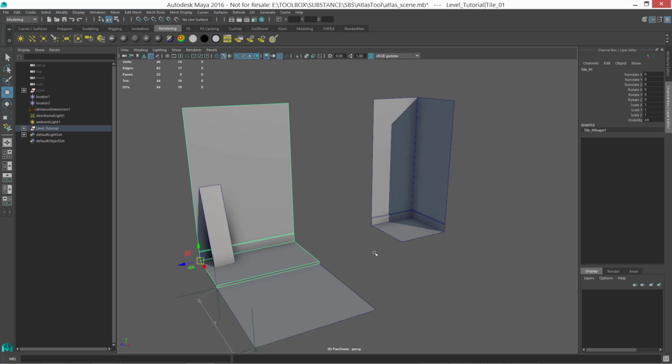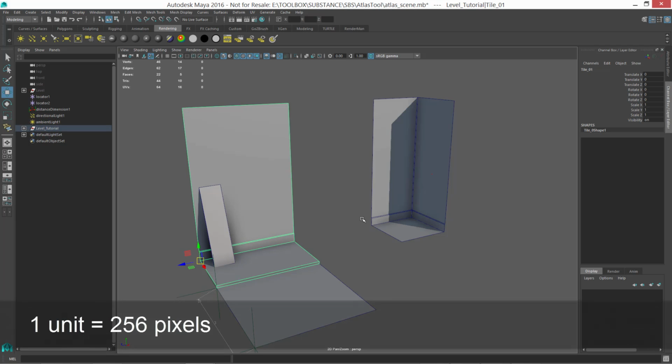And then you're going to take this unit size, whatever you determine to be your scale, and set that to an actual pixel resolution. So you want to basically establish a ratio between geometry size and pixel resolution. Now, what I have determined is that every unit in my 3D world space is going to equal 256 pixels.